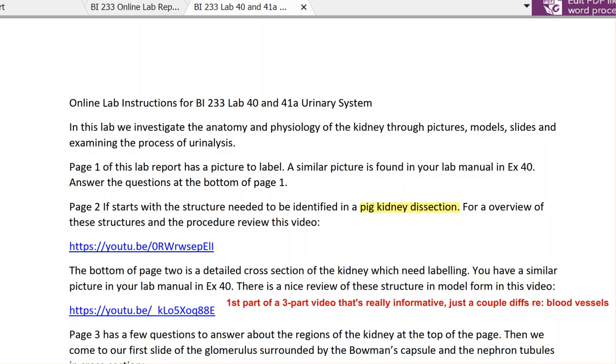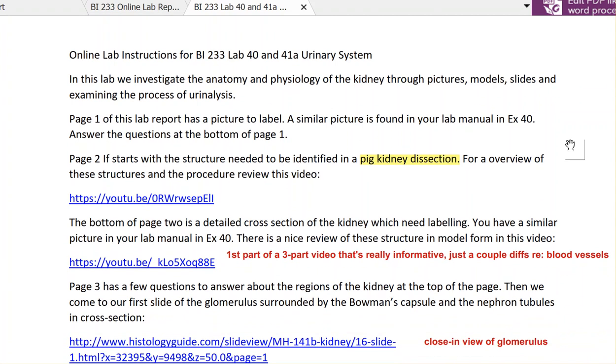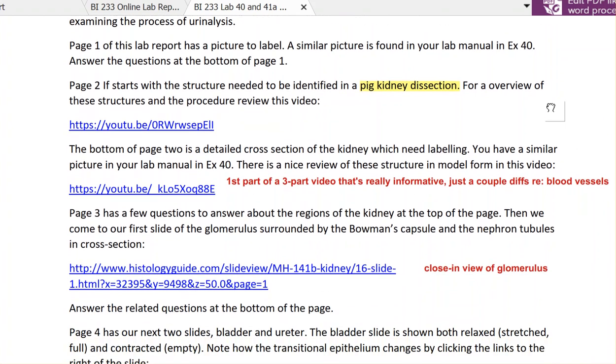So Professor Patterson has made a really nice set of online instructions for you, so I just want to point out a couple of things. The first thing you have access to is a video of a pig kidney dissection, and that's this link right here. It's really short and informative, and just shows you the internal structures of the kidney in a macro view.